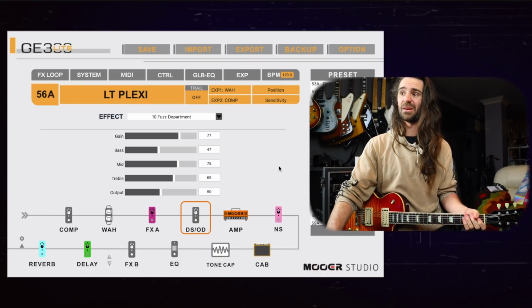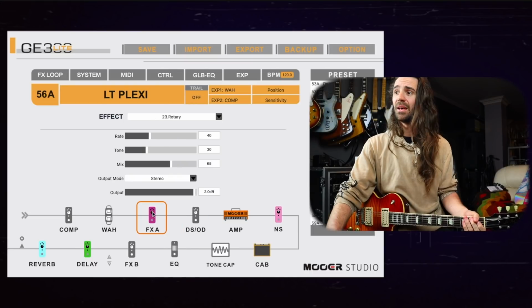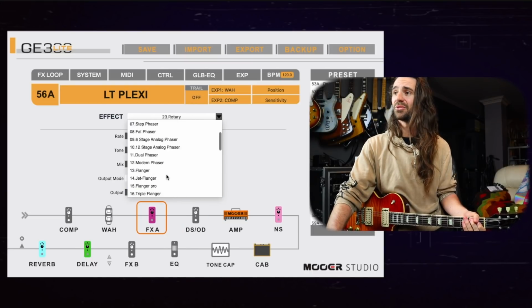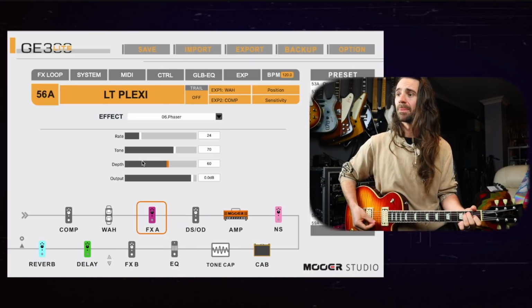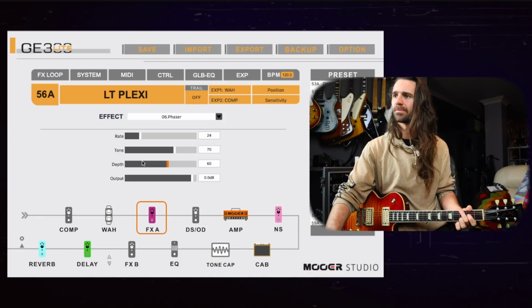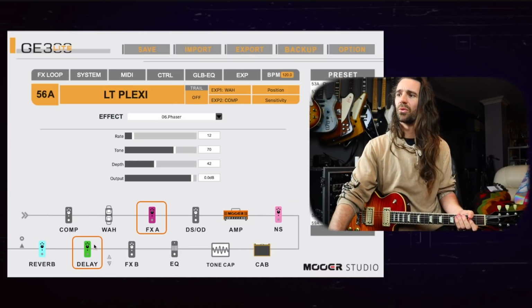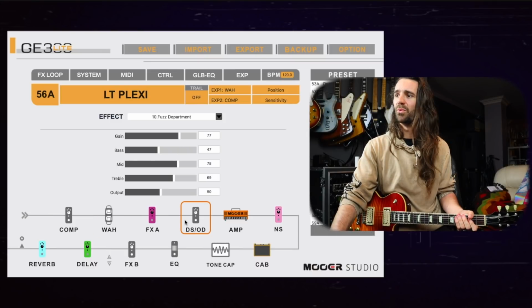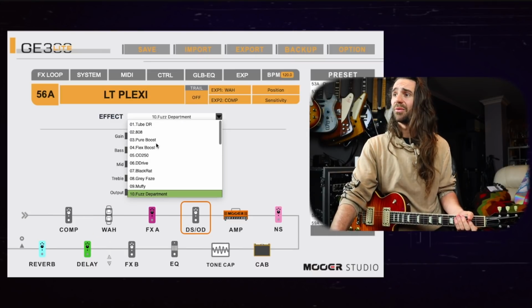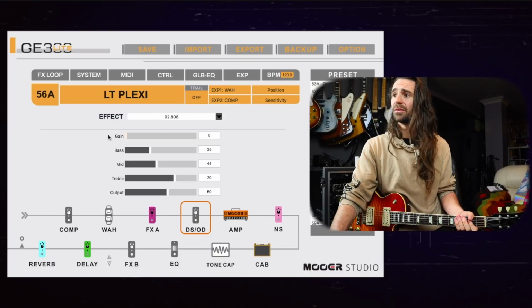That's really, really nice. I dig the rotary a lot. Let's hear something like a just straight up phaser. That's kind of cool. And then let's use some kind of boost, maybe just a straight up kind of a tube screamer. Gain on 0, output all the way up. We get this.